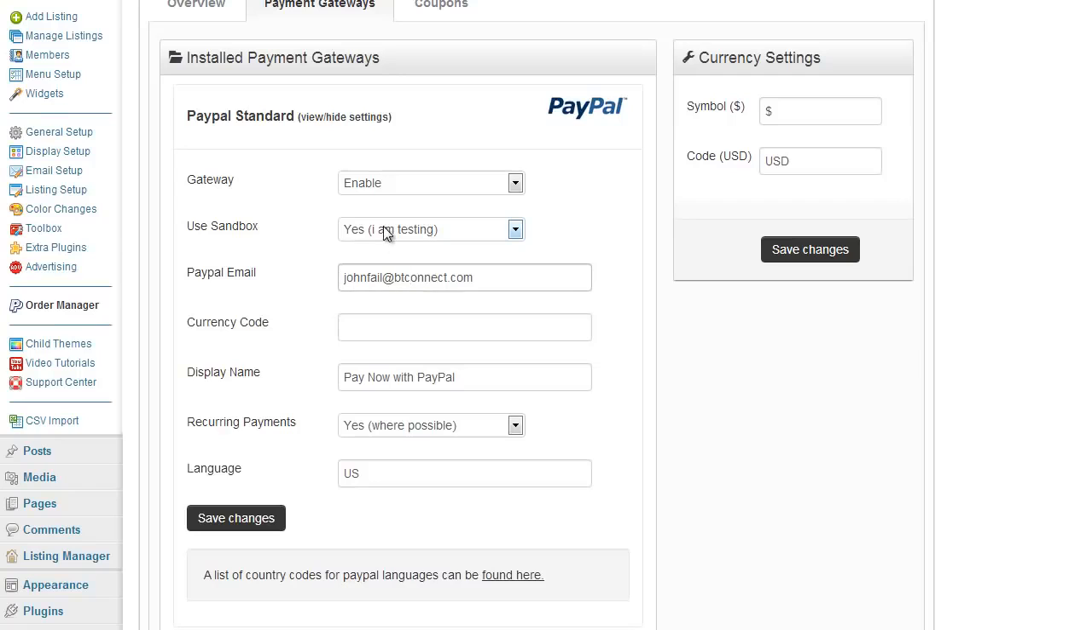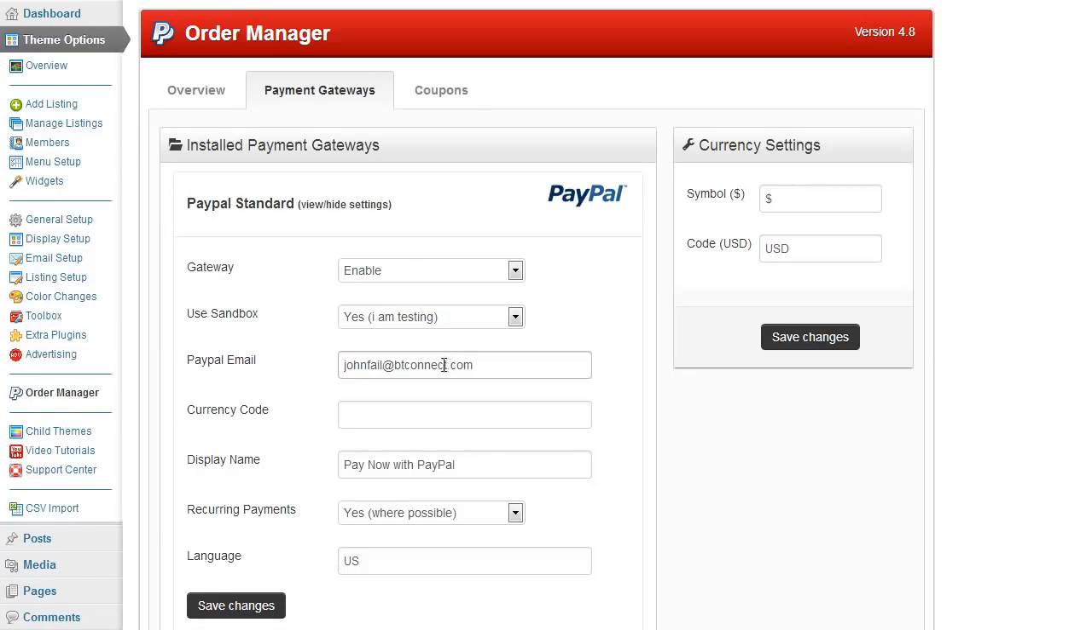Now with the sandbox option, the currency code is set to US dollar, and the return value will be different. So for example, if you return back to your website, it may still say that the payment hasn't been accepted, but it will still show up in your overview. That's basically because it's a sandbox, it's a test gateway, and the gateway is there to test to make sure that the transaction is smooth and goes through.